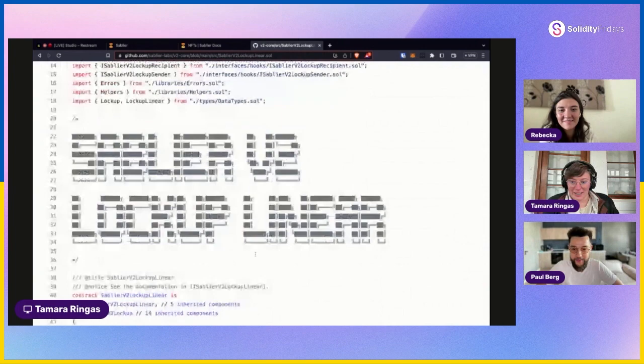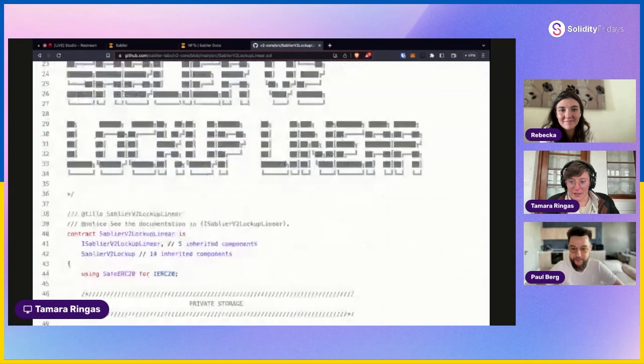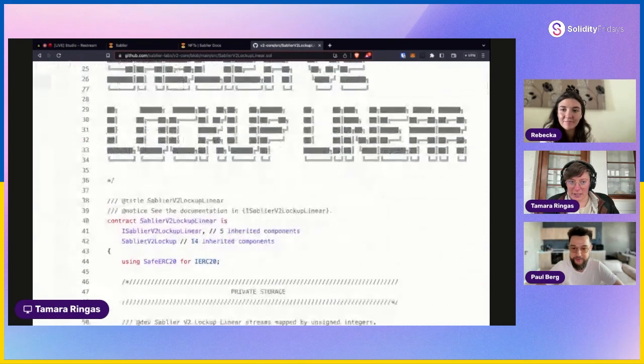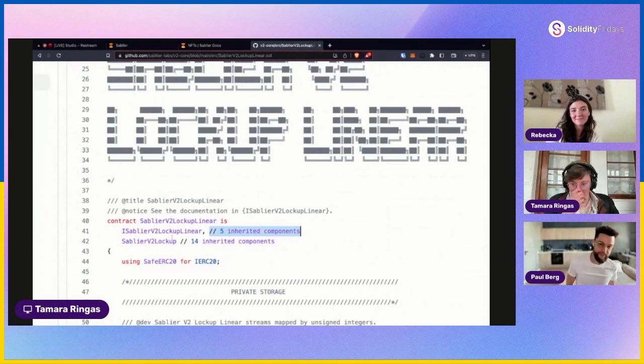Yep. Awesome. Something else I've never seen before, but I really like, is here you say how many inherited components there are for each inherited contract or interface. It's really clever. It's exactly what you're getting into. I like that. Thank you.